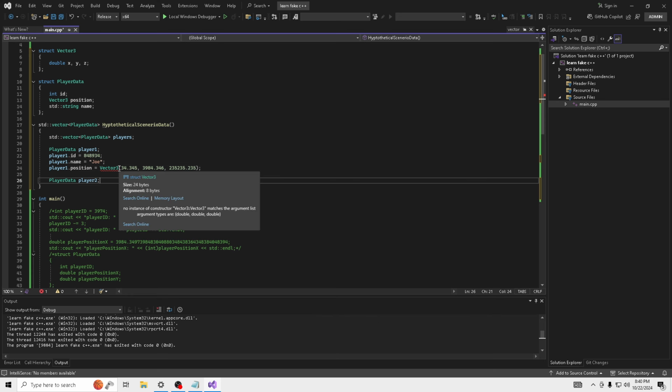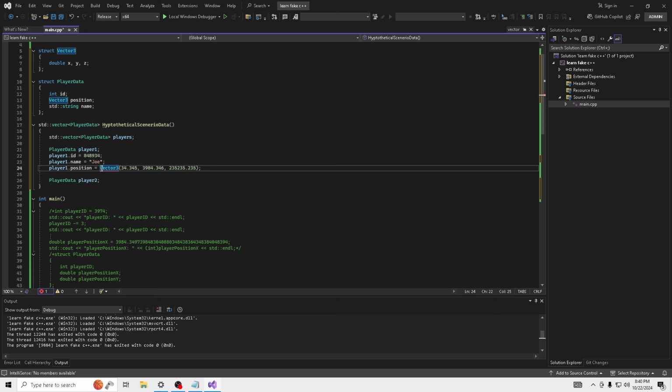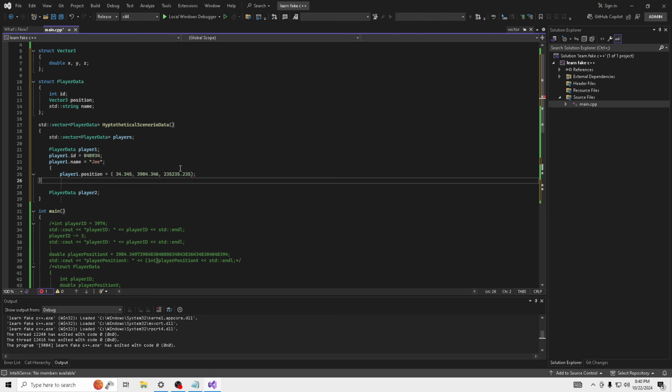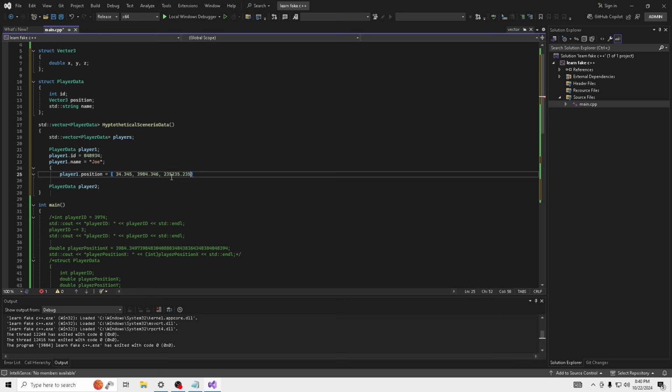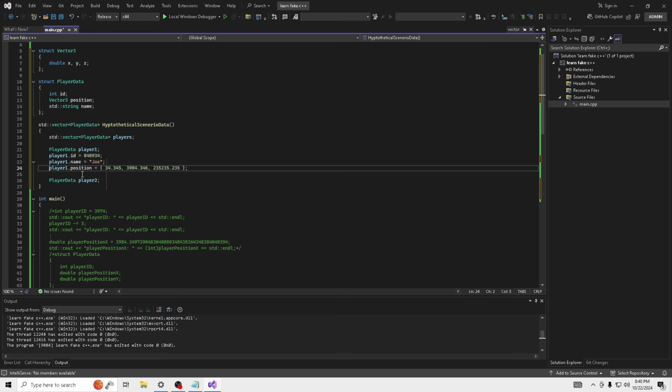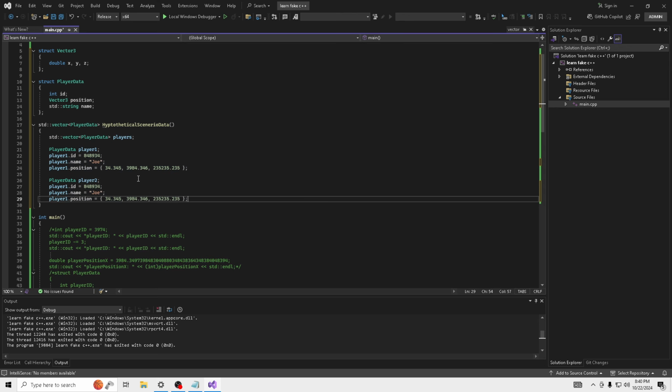I don't have an initializer constructor. Forget that. We'll just do this. Someone should teach you that, I'm like literally skipping over it. That works. There we go. Copy this. And then change all of it.